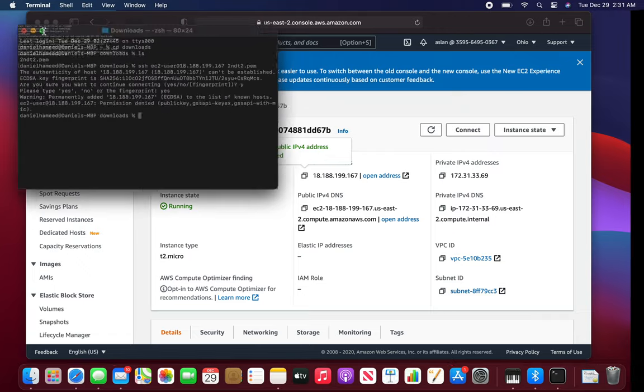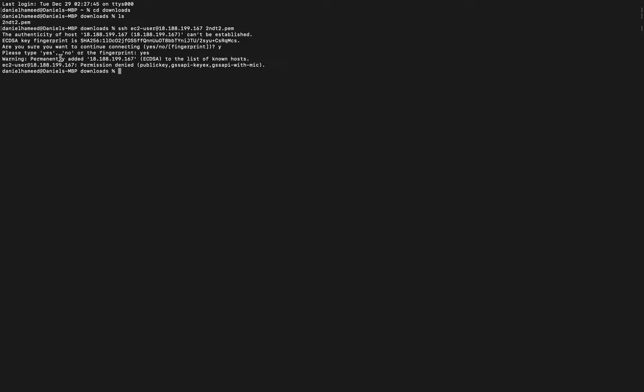Let me actually make it bigger. So the authenticity of host can't be established. So this is basically the same security prompt you get on Windows. I press yes, and now it's saying permanently added this to the list of known hosts, and now it says permission denied, public key. Permission denied, so I'm unable to connect to it.